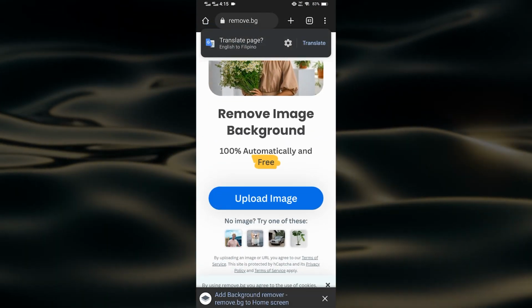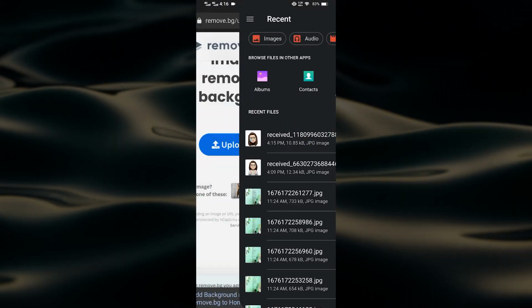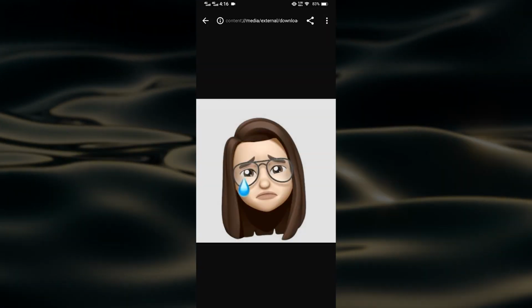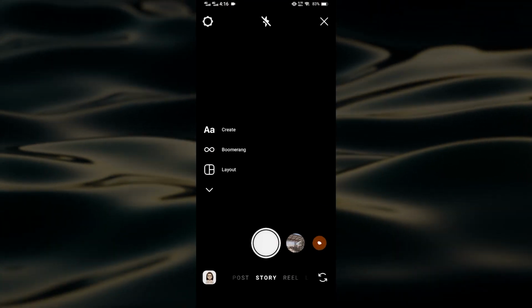Now we want to select upload image, browse, and let us select the downloaded Memoji. Now we download the Memoji without a background. Now that we have a Memoji without any background, we can go ahead and go to our Instagram account.